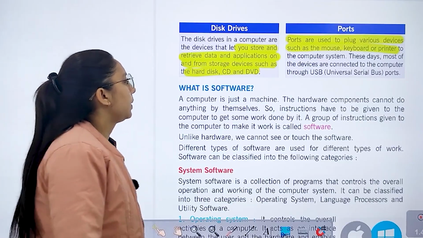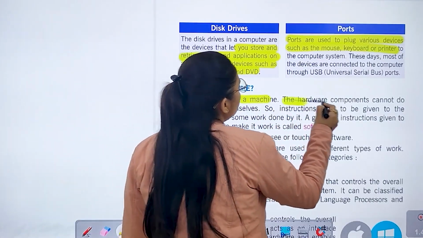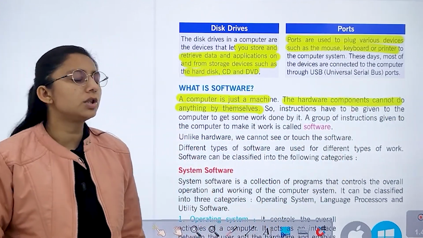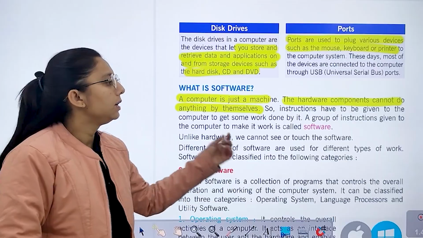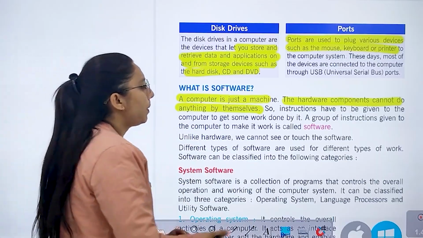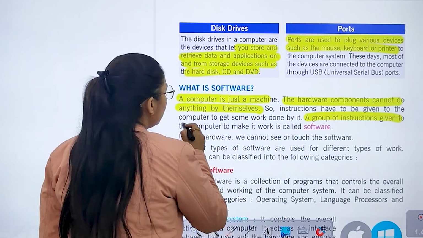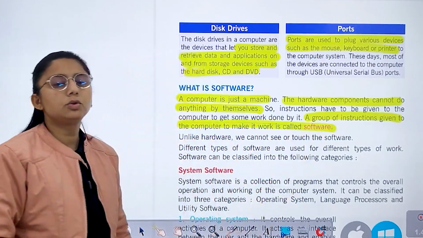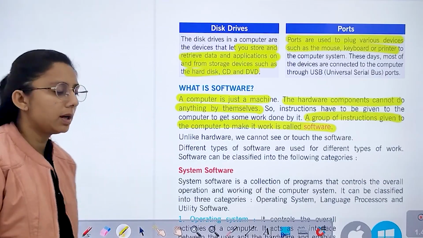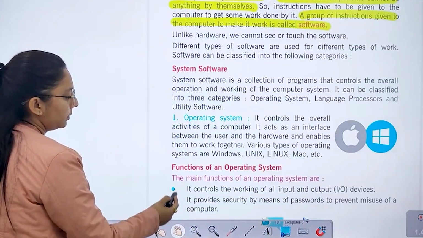Next is, what is software? A computer is just a machine. The hardware components cannot do anything by themselves. So instructions have to be given. What do we give? We give instructions to the computer to get some work done. So a group of instructions which is given to the computer to make it work is called software. So we have different types of software, system software and application software.